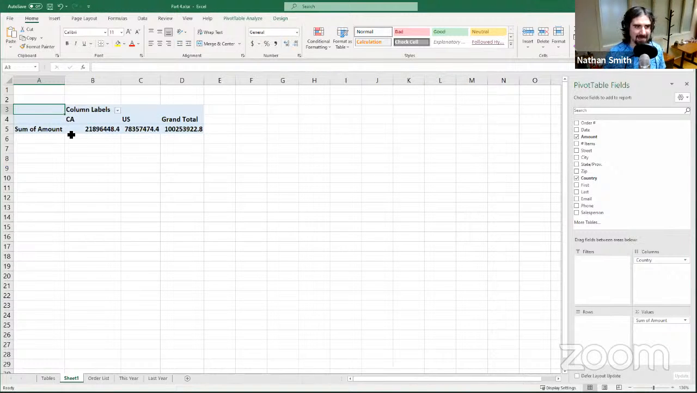When I do that, I now get a different layout here. I have sum of amount as a row label over here on the left. And then for my column labels, I've actually got 3 columns here. I have the Canada column, which has $21,896,448.40. And then I have the US column, which has $78,357,474.40. Then I have a grand total column, which is exactly what I had in my one cell with numbers in it in the previous layout.